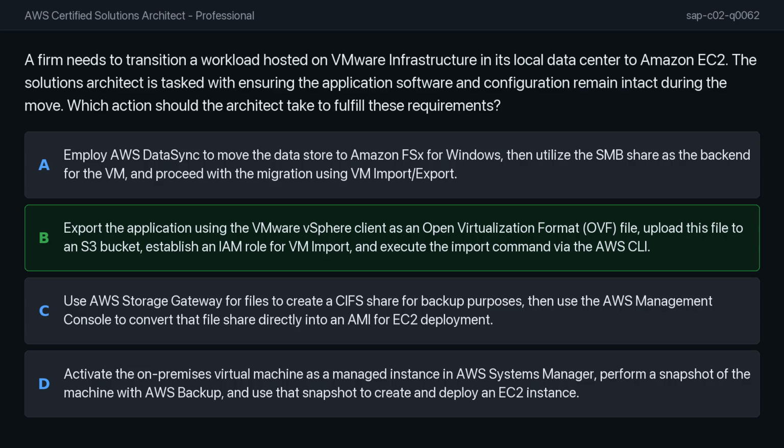In my view, the correct answer is option B. The VM Import/Export service is the dedicated AWS tool designed specifically for this scenario. It allows you to move virtual machines from an on-premises VMware environment to Amazon EC2 by importing them as images.